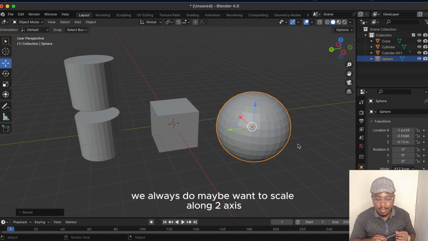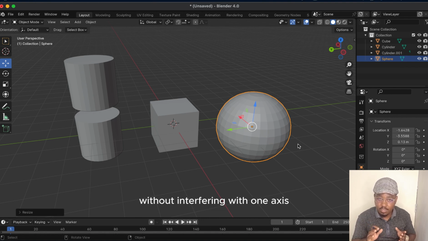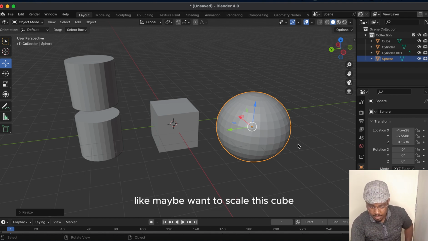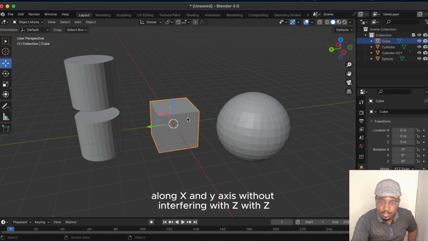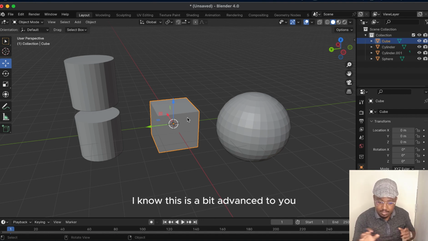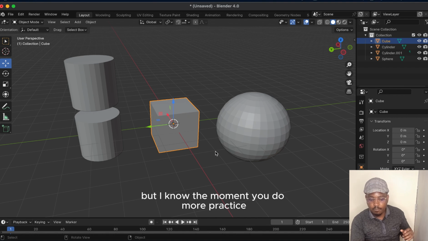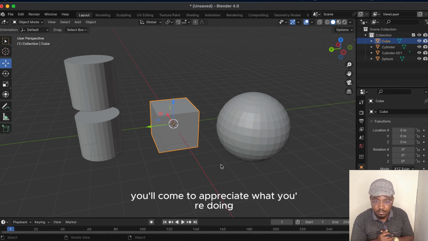Maybe we want to scale along 2 axes without interfering with one axis. Like maybe I want to scale this cube along X and Y axis without interfering with Z. I know this is a bit advanced for you, but the moment you do more practice, you'll come to appreciate what you're doing.